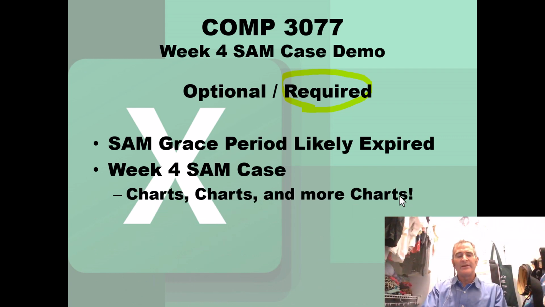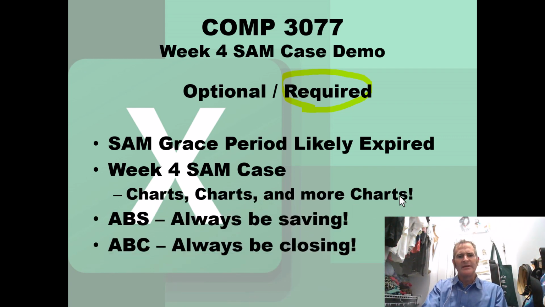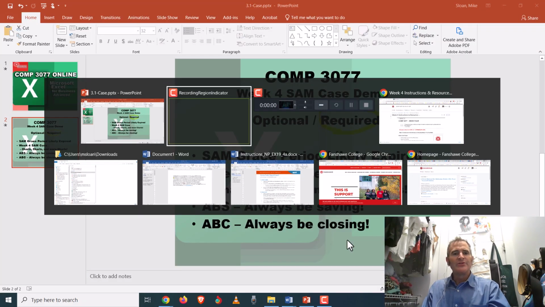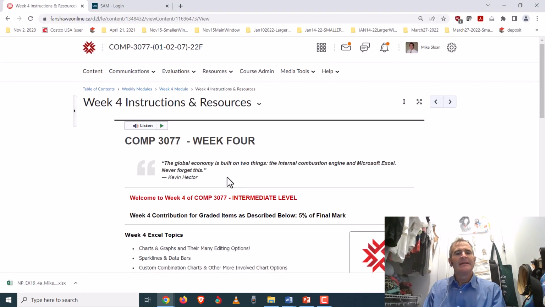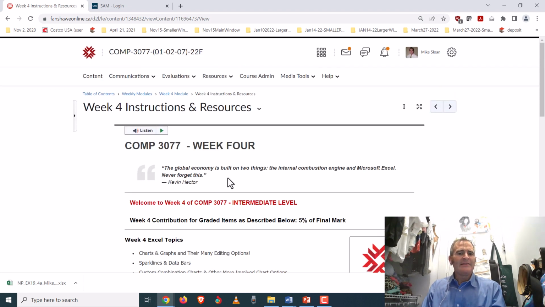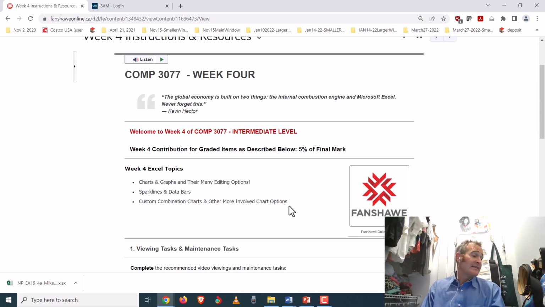Then we'll do the week 4 case, which is all about charts, and more charts. A couple reminders: always be saving and always be closing your file before you submit it to SAM. So as per usual, I prefer to start back there. My Alt tab is going nuts again. In the week 4 instruction and details file, because it always tells, this is a pretty short list. In fact, this is actually going to be one of the shorter case videos.